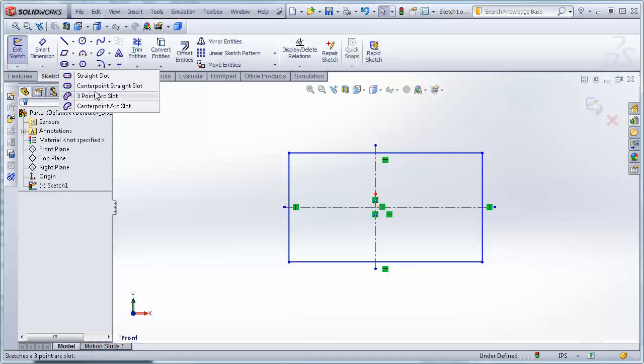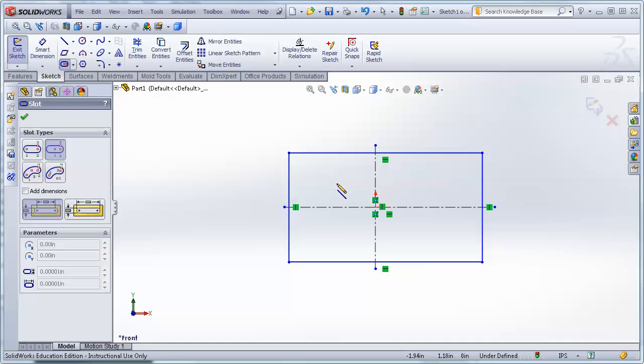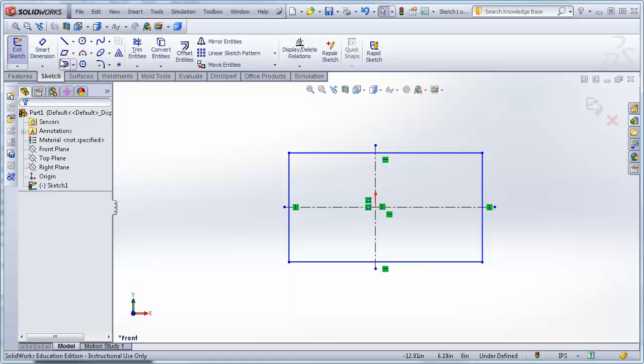A center point straight slot. Let's see what that one looks like. I'll click on the center, and okay, the center and the ends, and then I'll sketch out to the radius, just a slightly different form of it. And that's what all of these are.